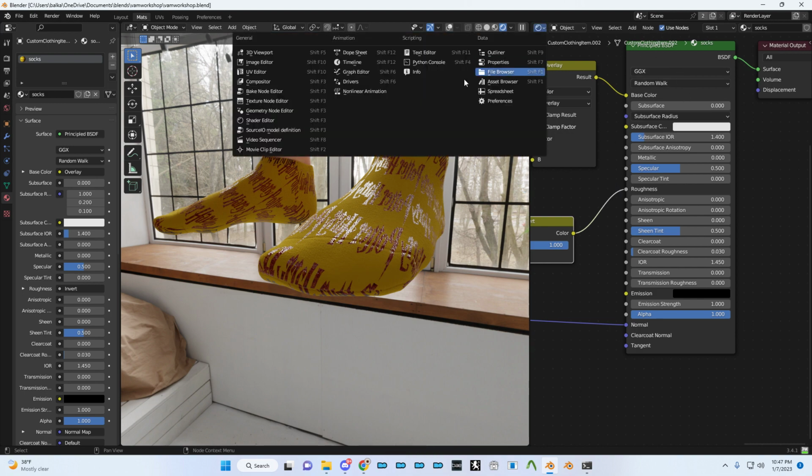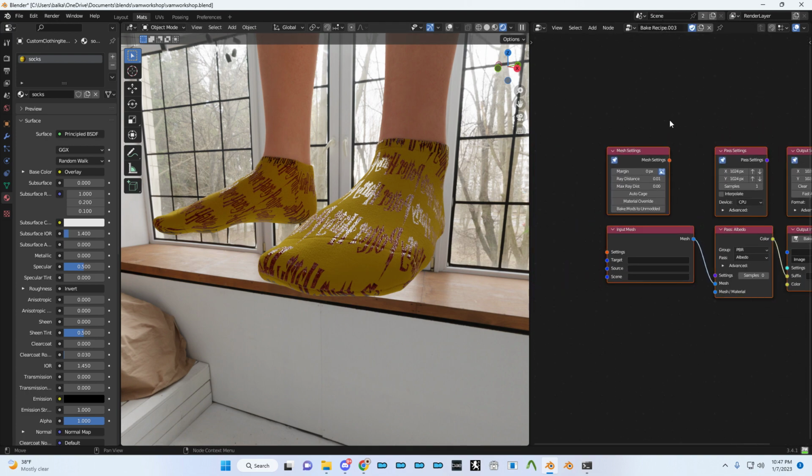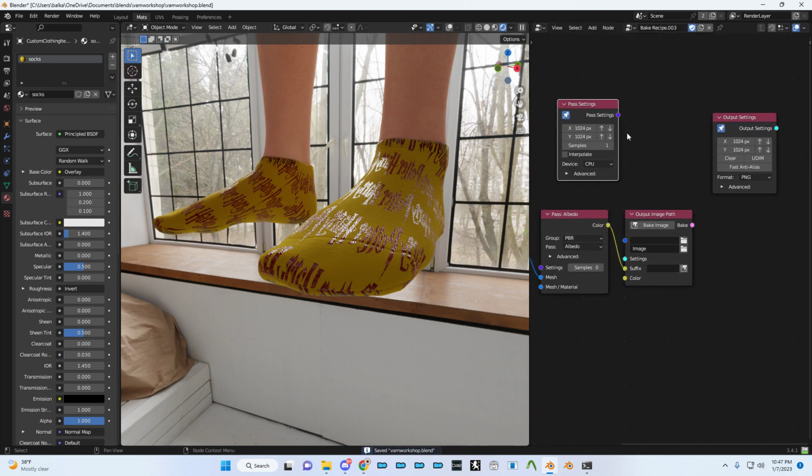Now all I gotta do is bake them out. You could bake them using any tutorial. I mean, there's a bunch on Blender. In my case, I use the add-on Bake a Node. So if I go into new, and there we go, here's my bake settings. It's a really good add-on. I recommend it because texture baking in Blender sucks.